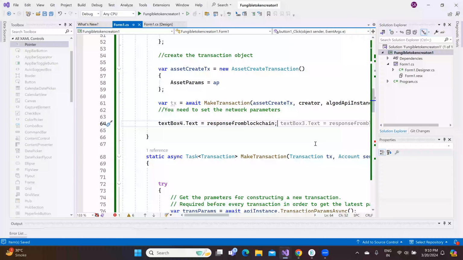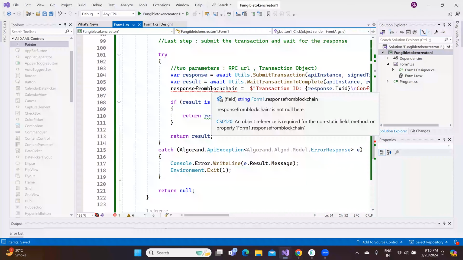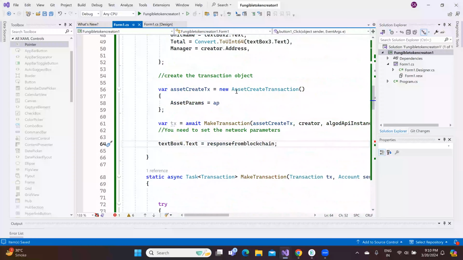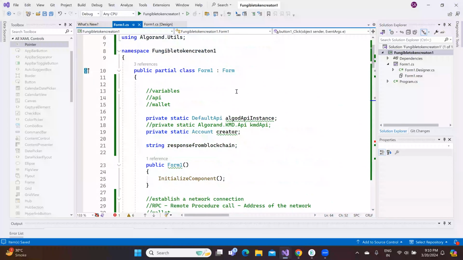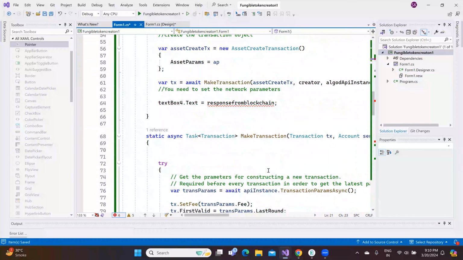Now let us go back to the other piece. It's not null here, and object response is a non-static field, method or property. It's a variable only. I need to have a static variable. Let's see if that can solve the problem.